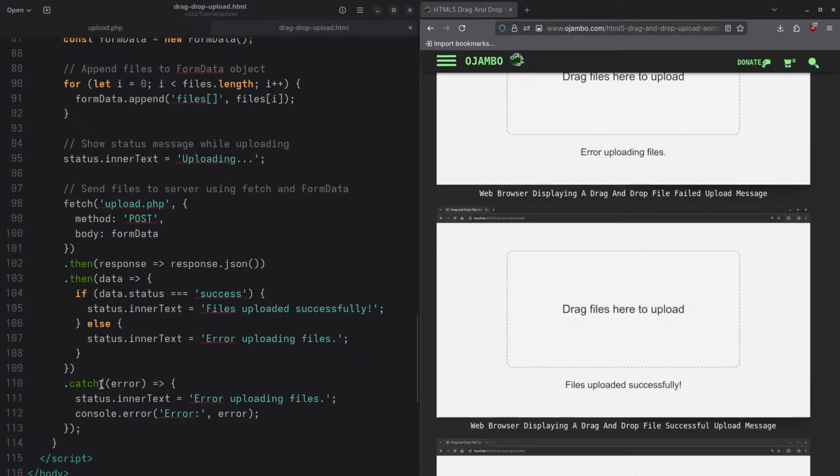After that, there's a catch, so error. Then the status inner text will have the error. It will say "Error uploading files", and then in the console I'll put the error, whatever the error is.